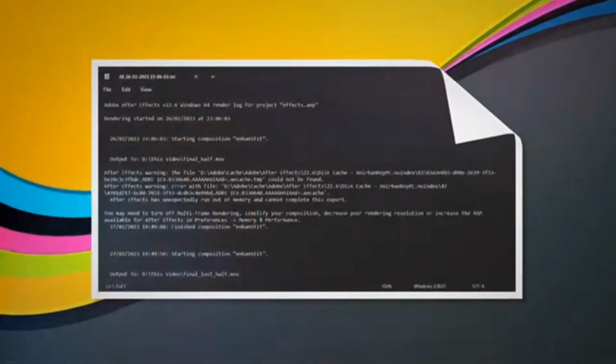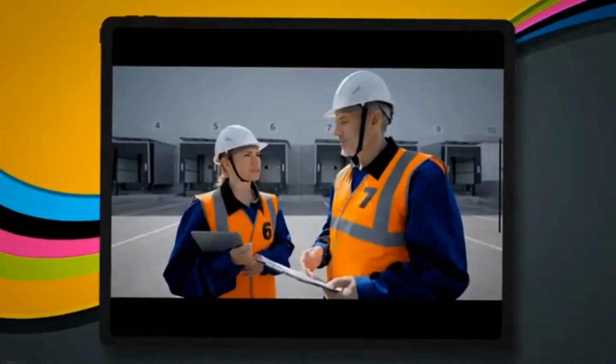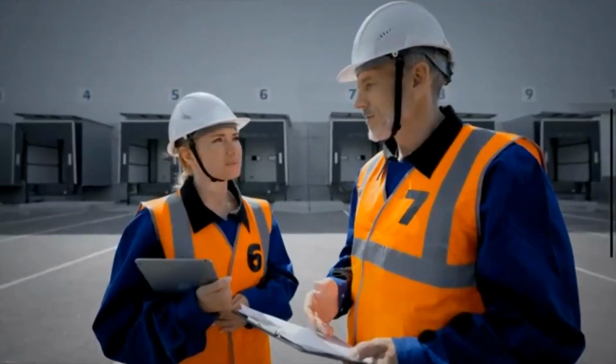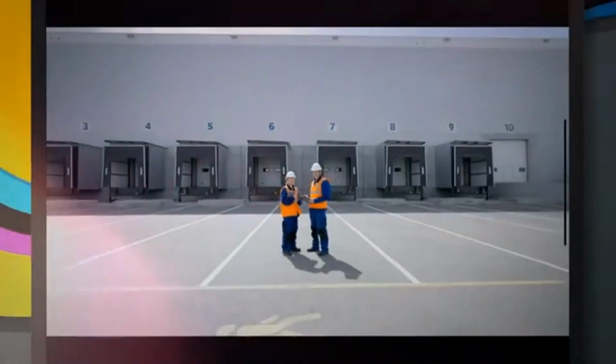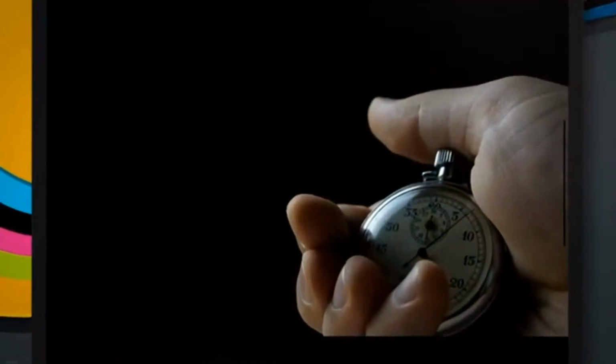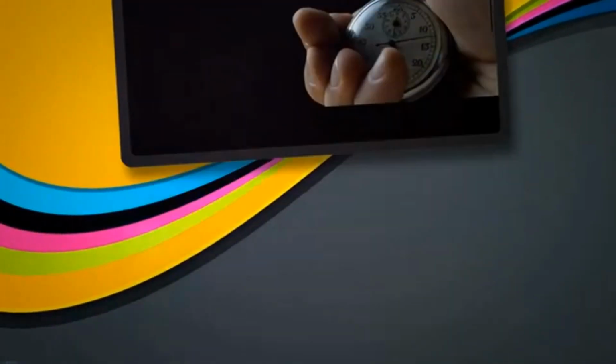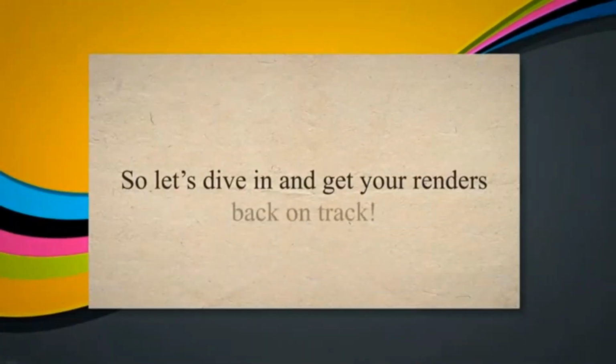But don't give up hope just yet. I'll be sharing some tried and true tips and solutions to help prevent render failures and ensure that your projects are exported smoothly and without error. Whether you're a seasoned pro or just starting out, these tips are sure to save you time, effort, and a whole lot of headaches. So let's dive in and get your renders back on track.